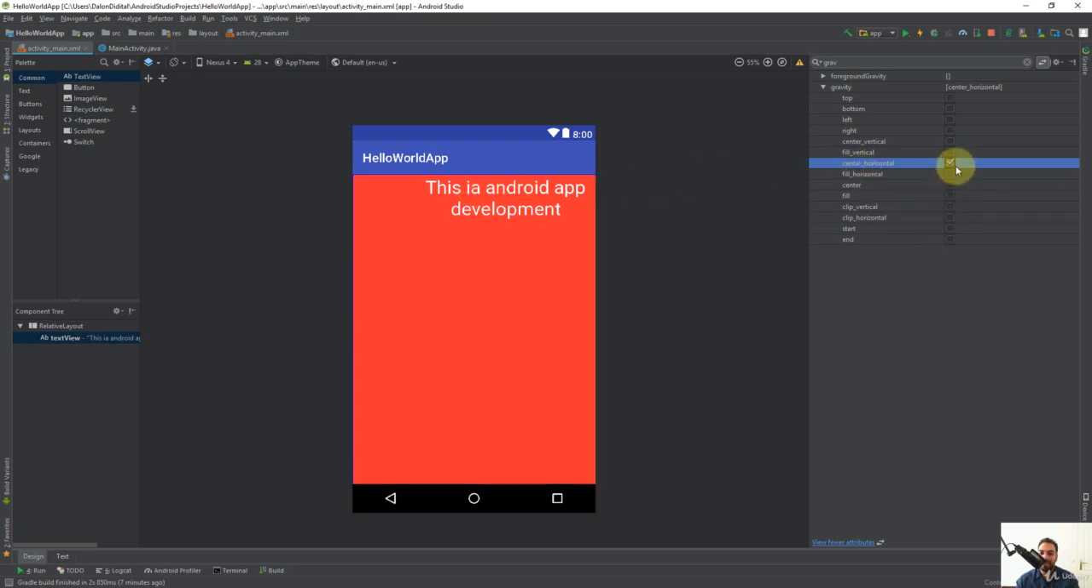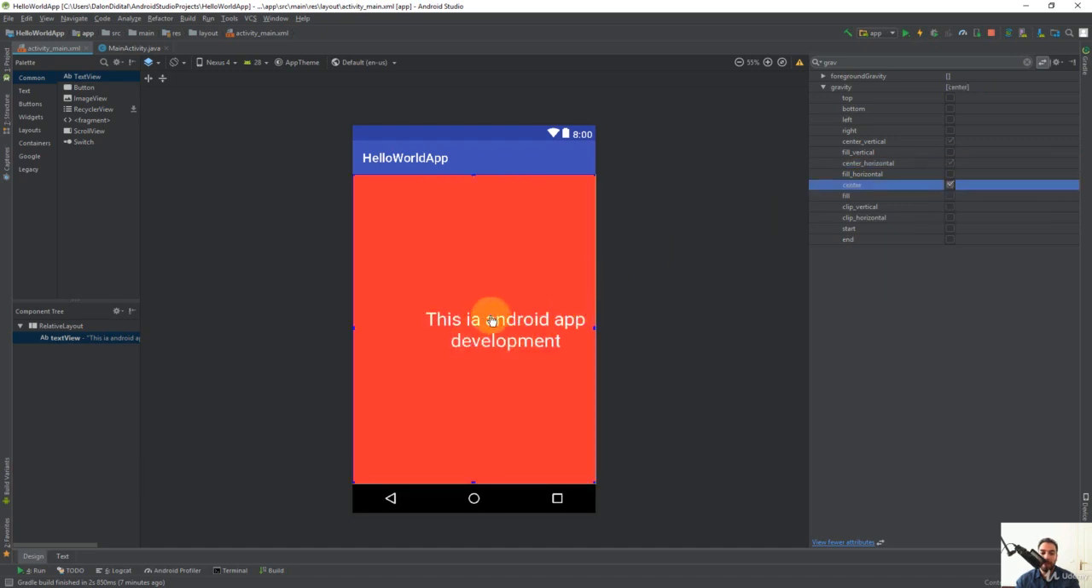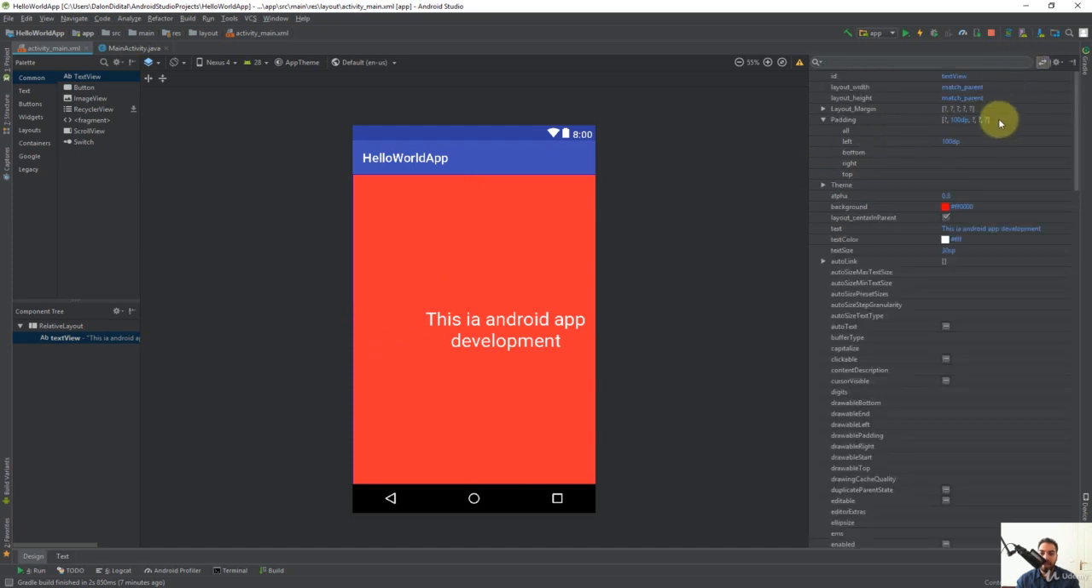But let's select another value. Let's uncheck this center horizontal and let's go ahead and click on center. Now this text is at the center of our text view, but it is also considering the left padding. So if I go ahead and delete the value of this left padding here, now we can see that our text is centered horizontal inside our text view.